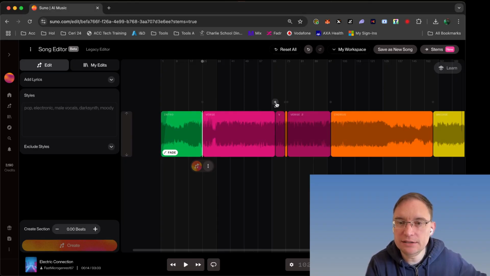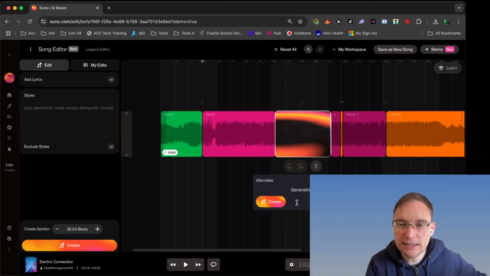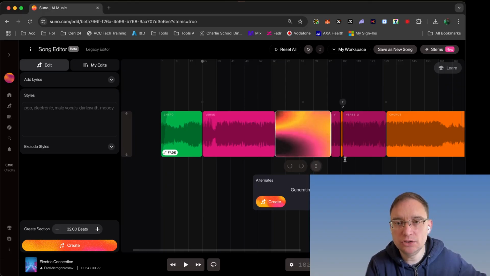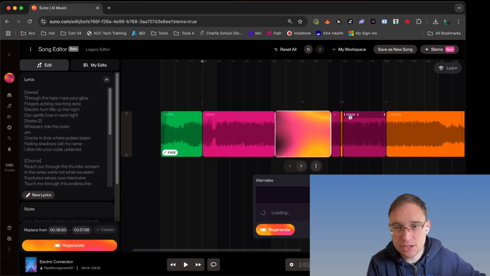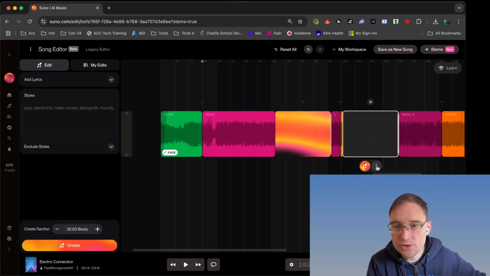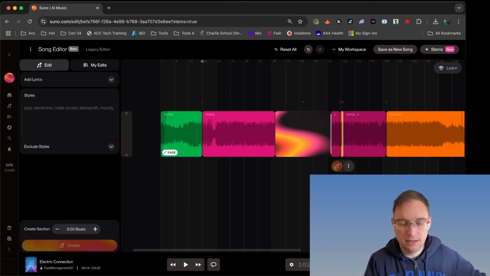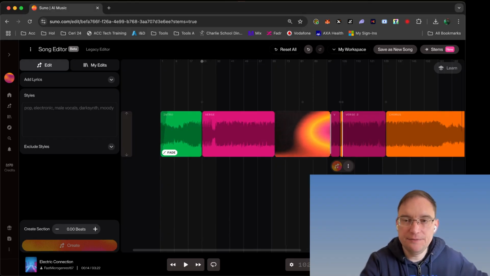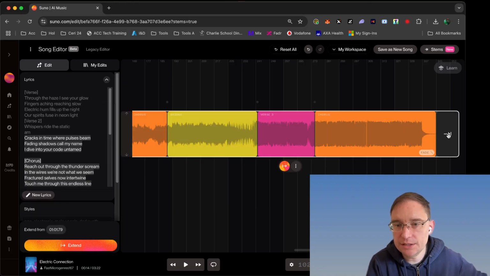Okay, you can add new sections, so you can define exactly what you want, create a section, alternatives generating, so you can put in a brand new section if you want to, and it will generate that. This gives so much control, guys. This is huge, absolutely huge. You can split areas as well if you want to, change more, duplicate, you can copy, you can delete. Wow, this is massive. Absolutely crazy.